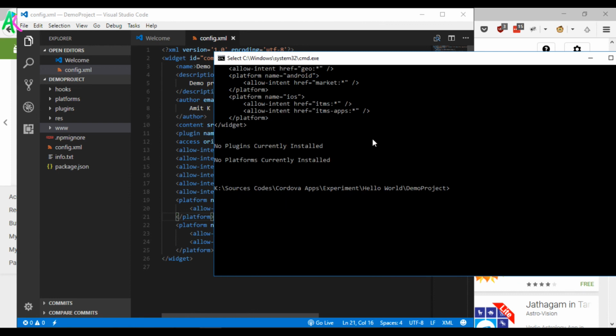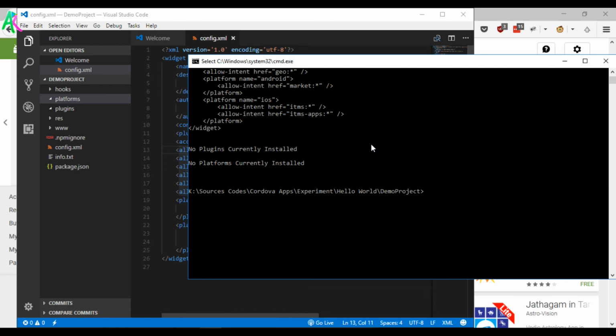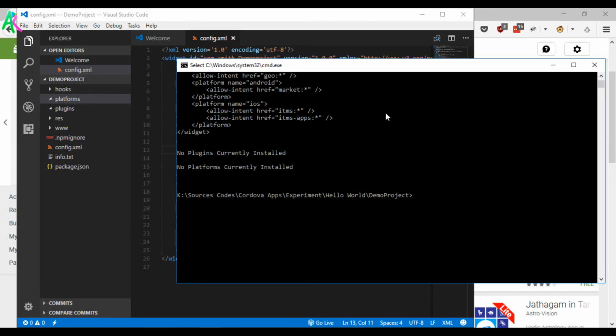Okay, let's take further steps now. Currently our project does not have any platform, meaning it cannot run on Android, iOS, Ubuntu, Windows, BlackBerry, you know, it won't run anywhere. So for that, we are now adding a platform to our Cordova project so it can run on the Android platform.